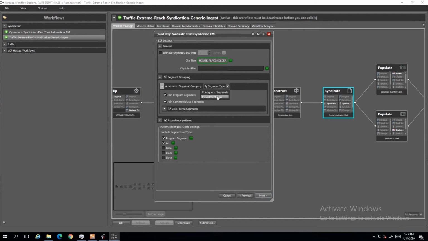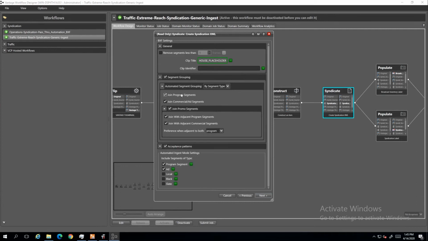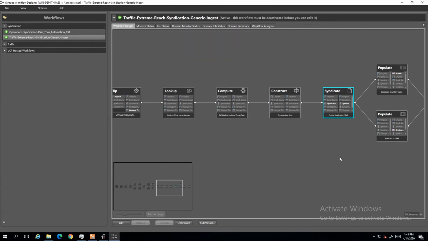The second option is by segment type. This allows the grouping of content to create separate program and barter segments for those automation environments where that's desirable. Due to the complexity of segmenting by type, you'll see there are a few more options down here that can be set, and a few more details to controlling how this particular content is grouped by this action.